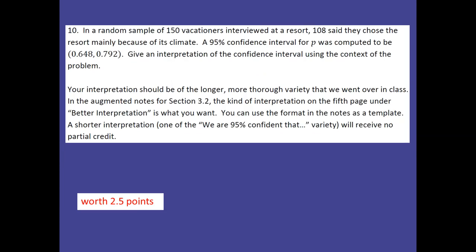Number 10, the first non-workbook problem in this lab. It's the longer interpretation of a confidence interval that we went over in class along with the section 3.2 notes. You've got the confidence interval there in that initial paragraph. We have the 95% confidence interval, and then you want to give the long interpretation. If you want to use mine as a template, that's fine. I think that will absolutely work. That will give you a correct interpretation, and that would be the simplest way to get there.